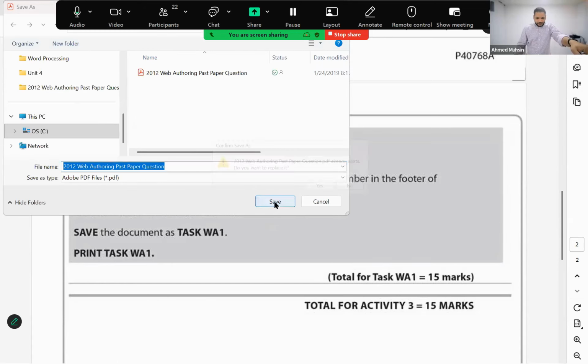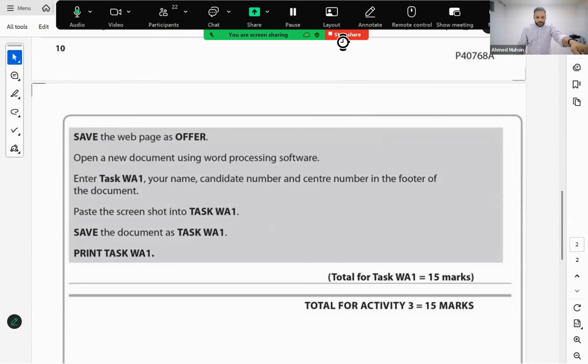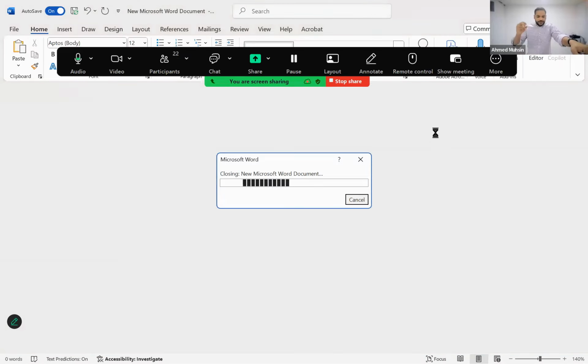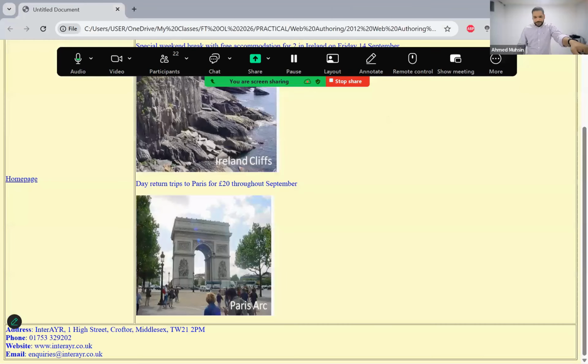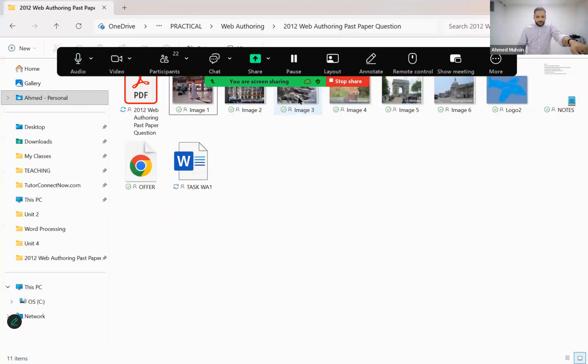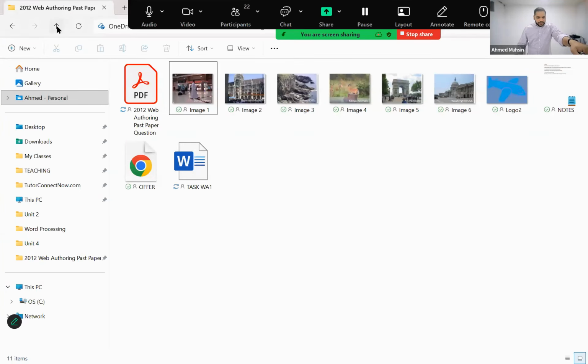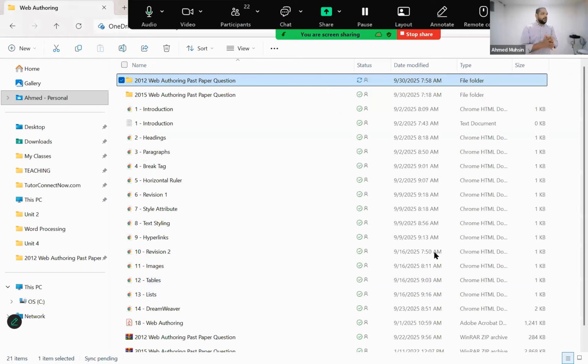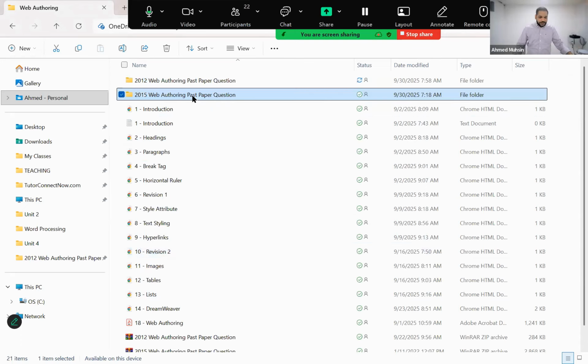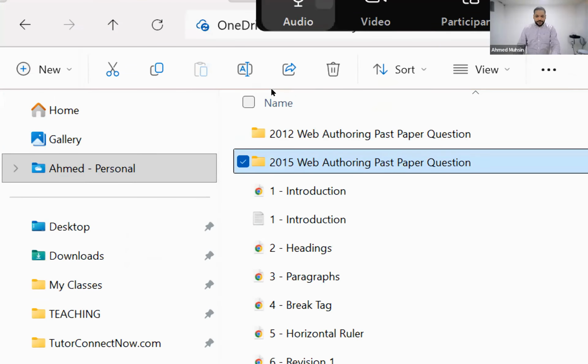Guys, girls, everybody, let's first close everything related to 2012 so that we don't mix anything up. The Word document, the Dreamweaver file, the web page, the Chrome file, everything. Can you all close? Then, those who downloaded the file yesterday, students online, those of you who downloaded, can you all create a folder inside your web authoring folder? Can you all create a folder called 2015 web authoring?